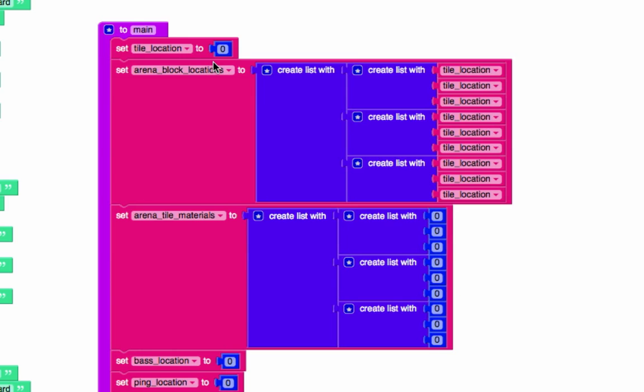It's not any specific tile. This variable is going to be used quite a bit to represent all the tiles in this next variable called arena block locations. And arena block locations is a list of other lists. Now, this is called a two-dimensional array because you first have to index into the first list, and then you have to have another index to go into what you want to get out of this structure.